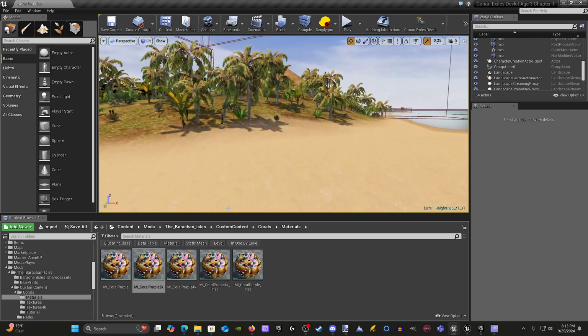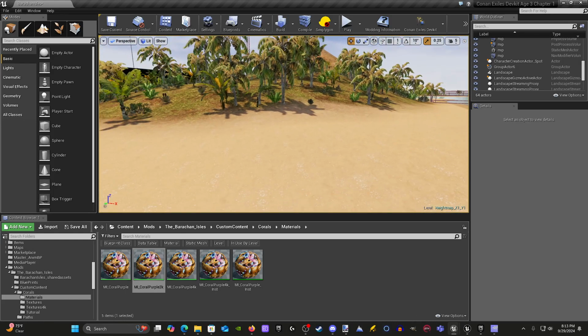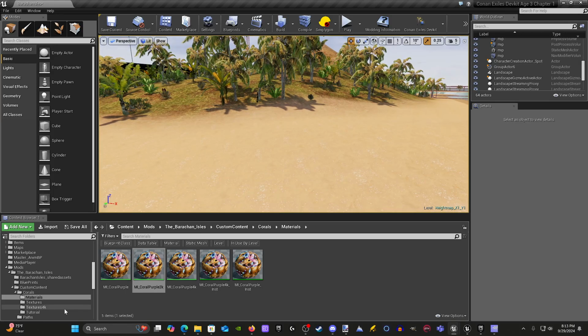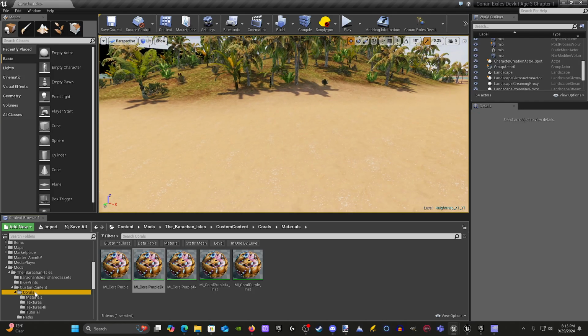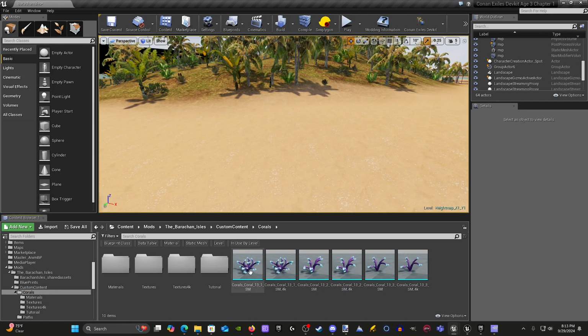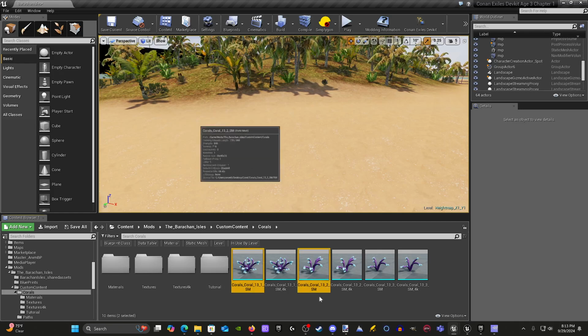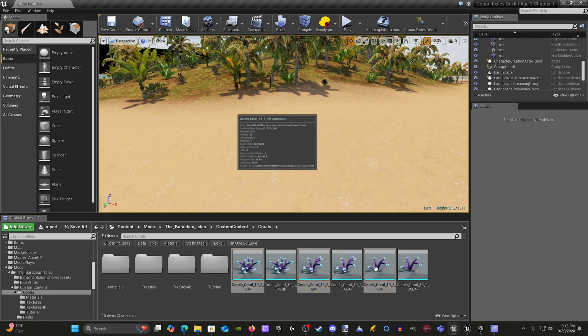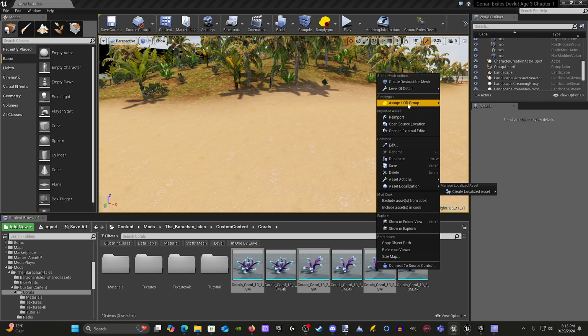With our materials, we don't want too many draw calls. If we get too many draw calls, your frame rate, your FPS, drops down. So we want to make sure we reduce that. What we're going to do is go to my Coral static meshes, click on these three static meshes, right-click on them, and duplicate them.